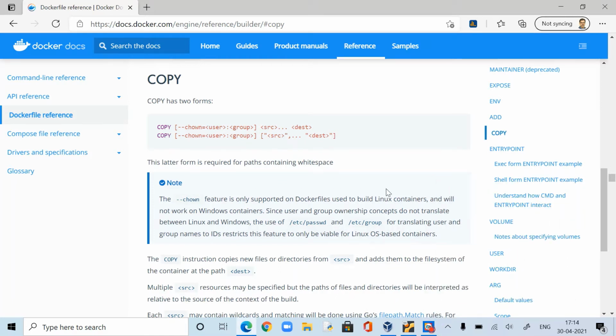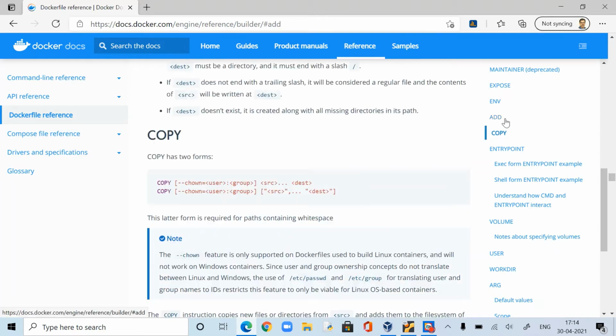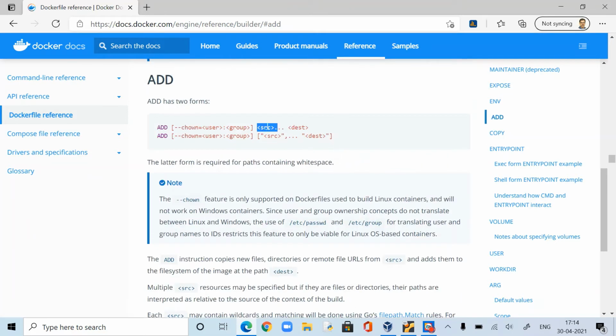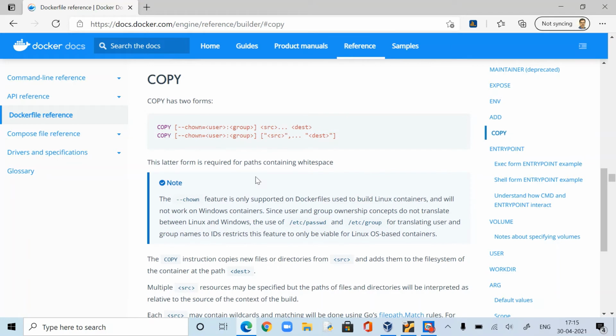I think one principal difference between COPY and ADD is that ADD allows tar files, compressed archives and also URIs, whereas COPY does not allow that. That is actually one of the differences between ADD and COPY, just like the difference between the RUN and CMD command.